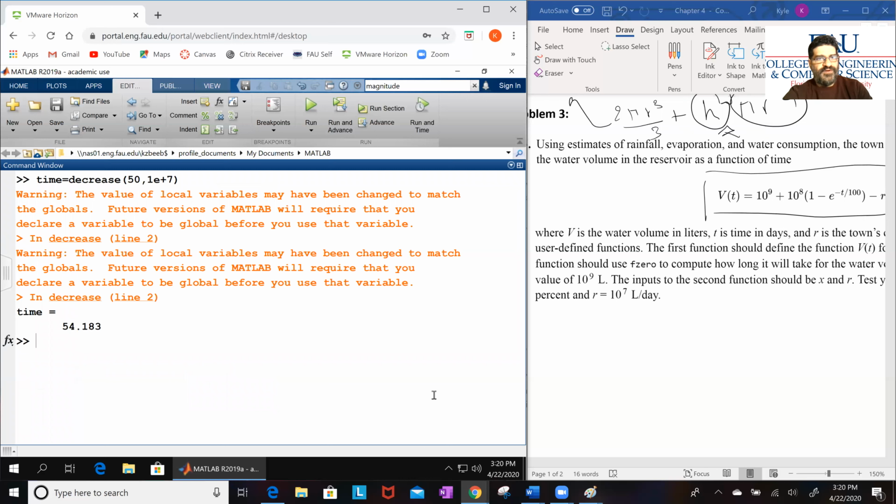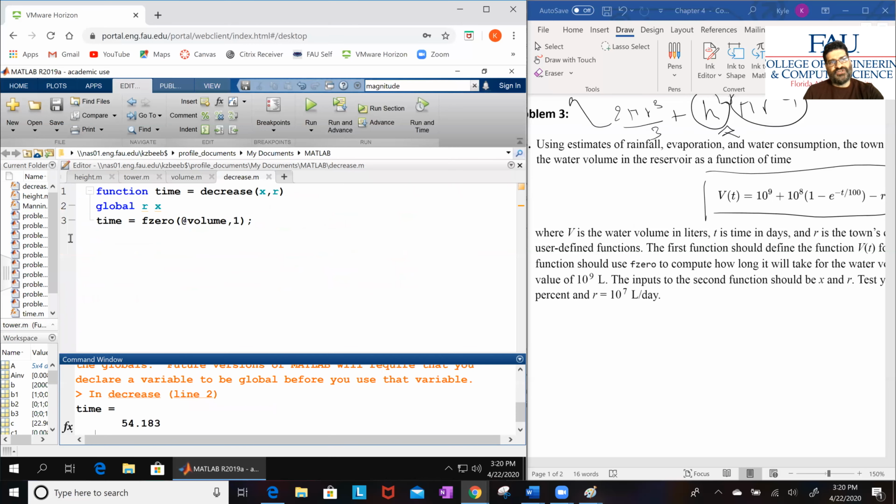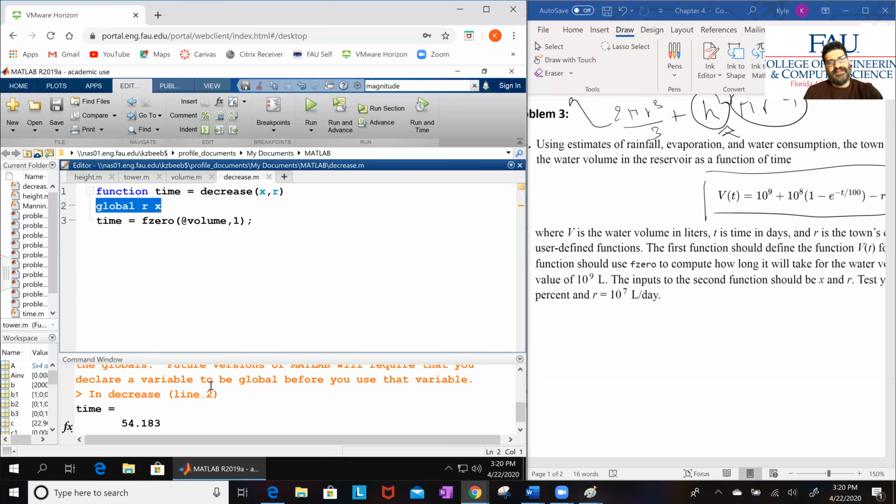The value of local variables may have been changed to match the globals. Future versions of MATLAB will require that you declare a variable to be global before you use that variable. In decrease line 2, warning the value, same thing. So you can probably declare the variable global Rx before you do the calculation. Remember, if you go back to the equations with the global after the function, you can start with the global Rx, and you will get rid of that message. But anyway, it did the calculation.